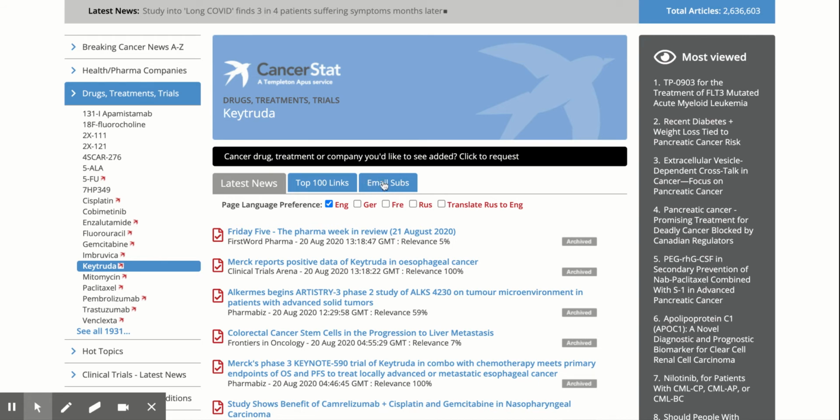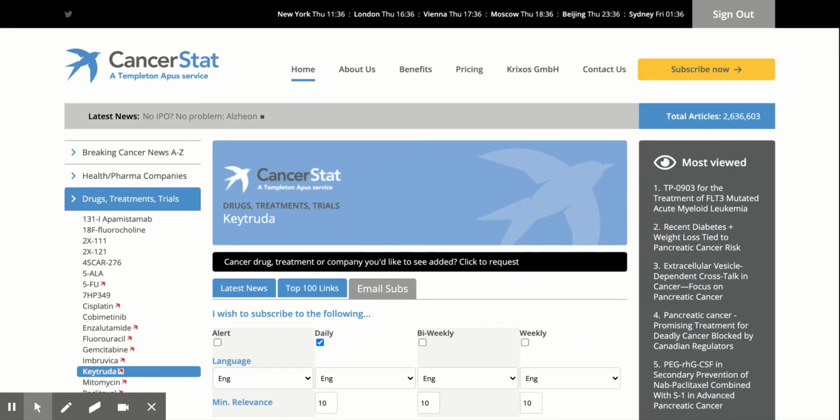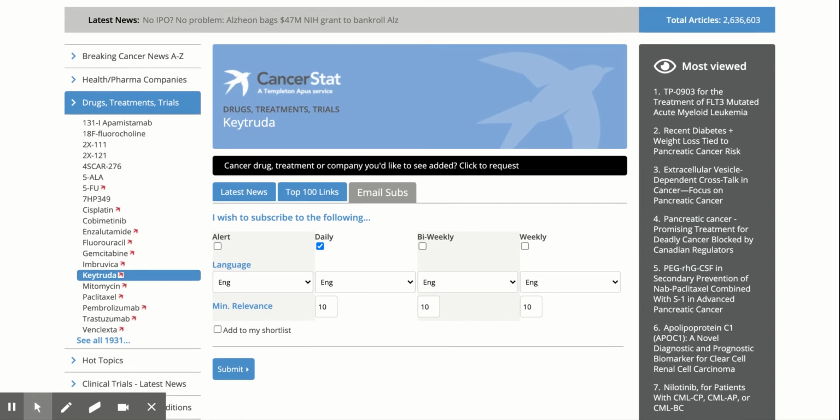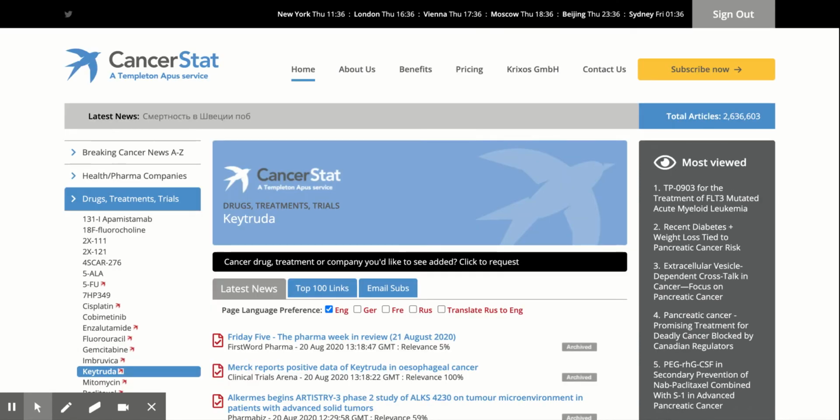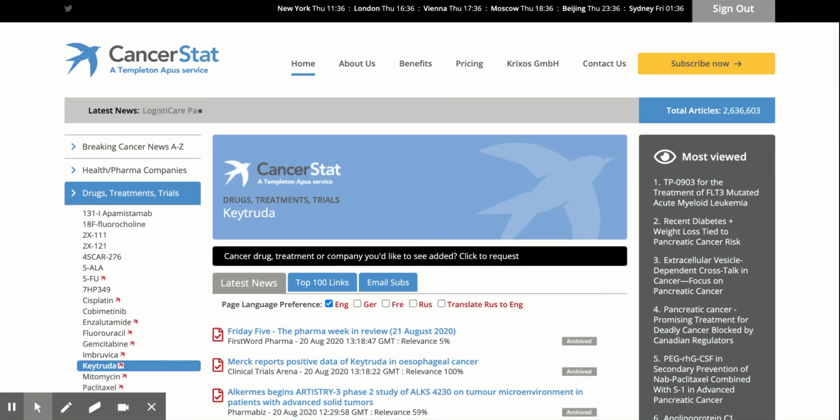If I click on email subs here, this is where you can switch yourself on for a daily email for any drugs which are of particular interest to you. This has already been switched on, as you can see. If you want to switch it off, you just untick it here, press the submit button, and now it's switched off. Likewise, if you want to switch it on, you go back to email subs, put a tick in the box and press the save button. You can receive daily emails or email alerts on as many drugs, treatments, or clinical trials as you wish.